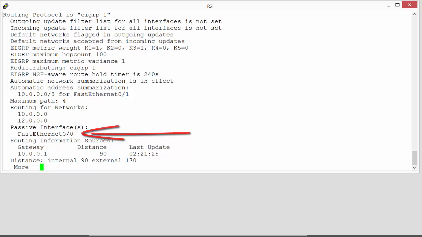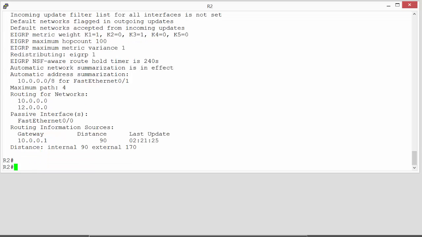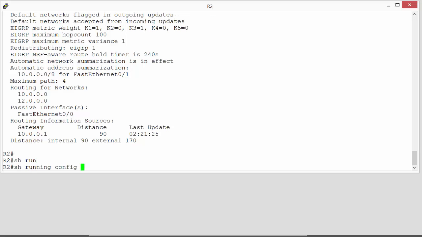Now, one other command that we can use in the CCNA exam, and that I've always been able to use, is show running-config.